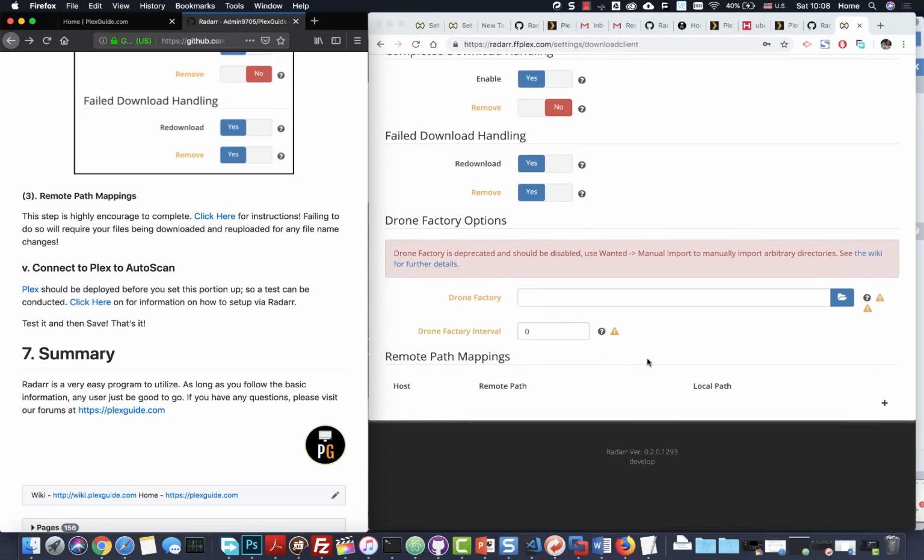So in general, this should be the same for Sonarr and Lidarr. Sonarr and Lidarr have the new interface, so there's nothing too different, but it's good to review the steps just in case.